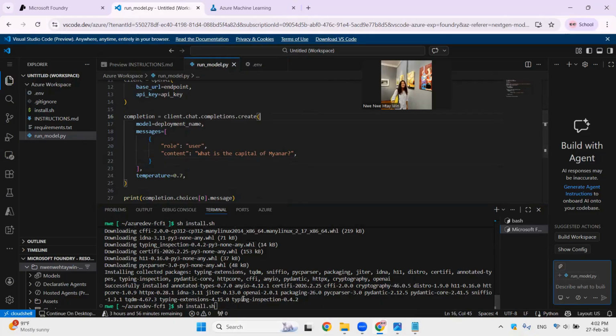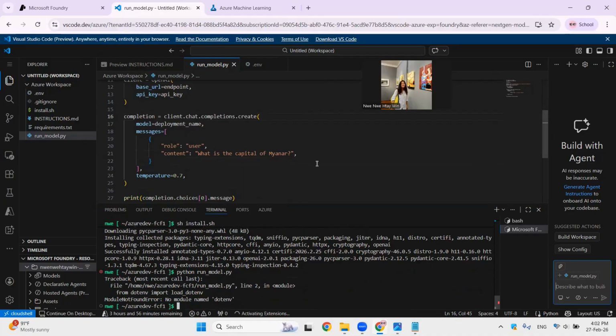Save it. So make sure you save your file before running it in the terminal. So I'm going to run python run model.py. Okay, it does not recognize the load env, so I'm going to install it. Pip install python-dotenv, I guess.